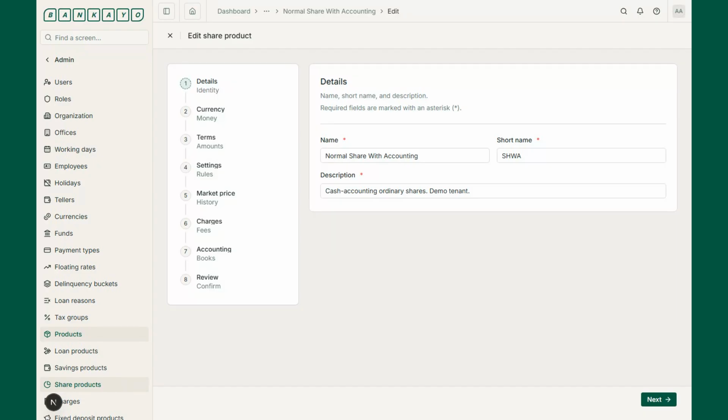Edit reopens the same 8-step wizard. Close would return here without saving. We will change the description so the update is visible, then save again. Creating needed create permission. Editing needs update permission.